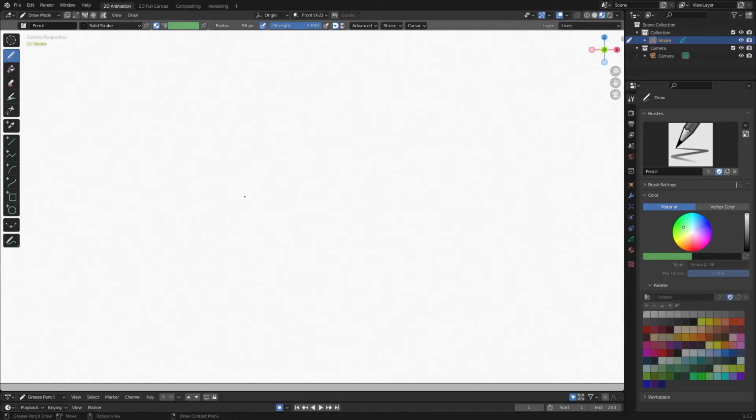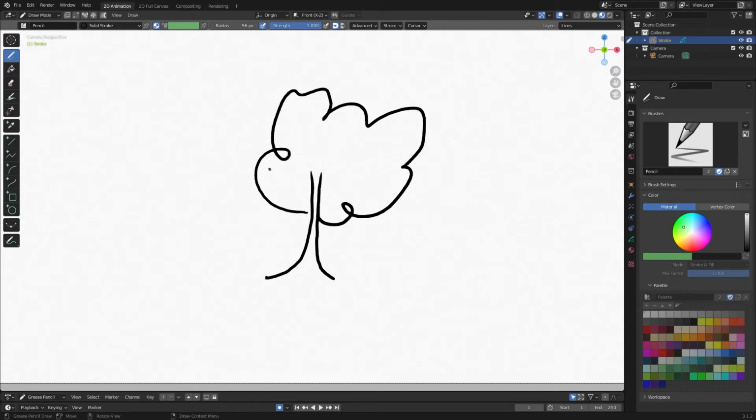Okay, so we're going to create an effect that's going to look good in an animation. We're just going to quickly draw something like a symbolic sort of tree, something like this. I'm going to put some apples in there. That looks nice. So we've got a very strange looking tree, but that will do for our effect.